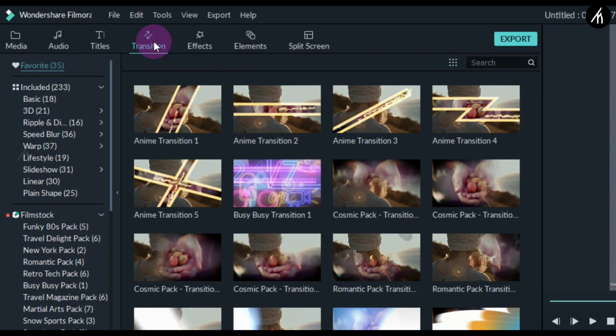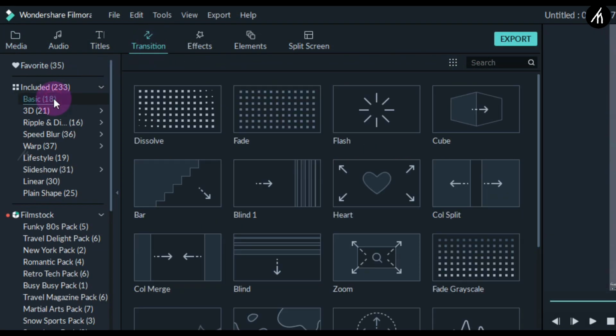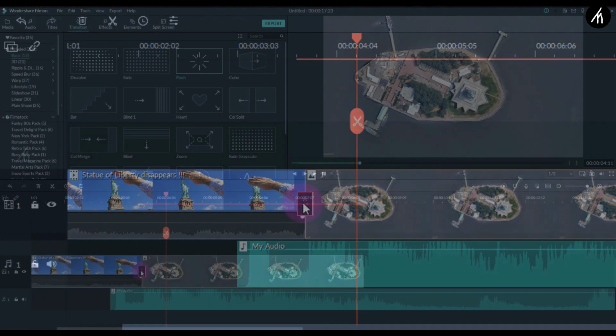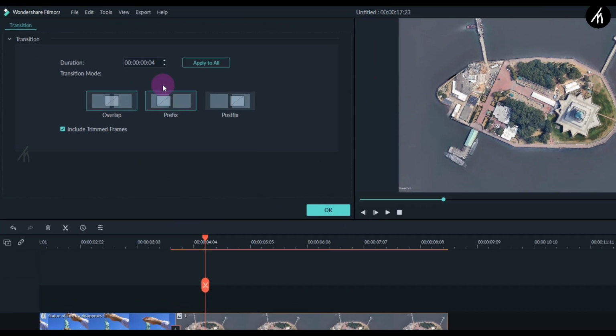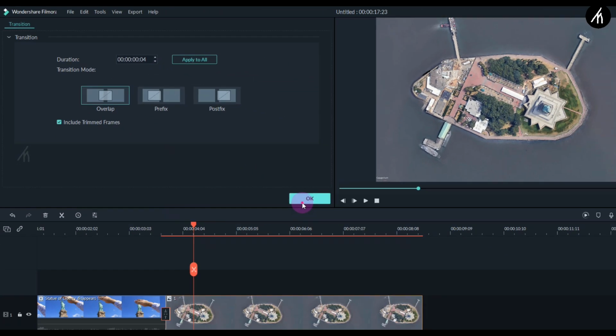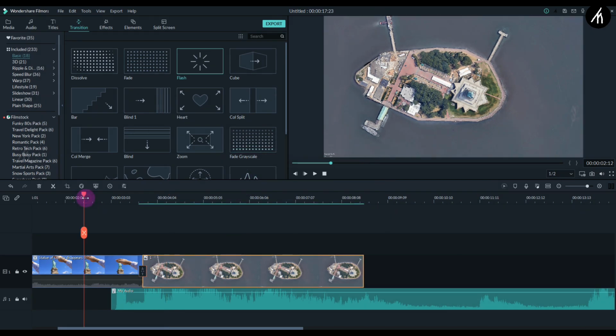And now go to the transitions tab, into the basic section, and now take this flash transition and put it between the two clips. And now decrease its duration. If you double click on the transition, then you can see that we have it at 0.04 seconds. Now if I play, then you can see that it goes out to the image with a flash and a bang.